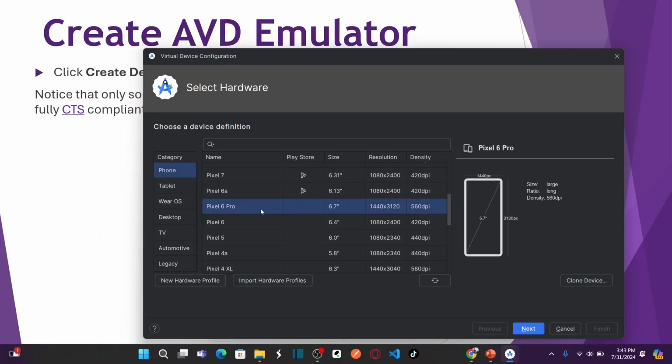That means if you create a virtual device by using this profile, you cannot access Google Play Store app, or you cannot access Google Play services. So keep that in mind.